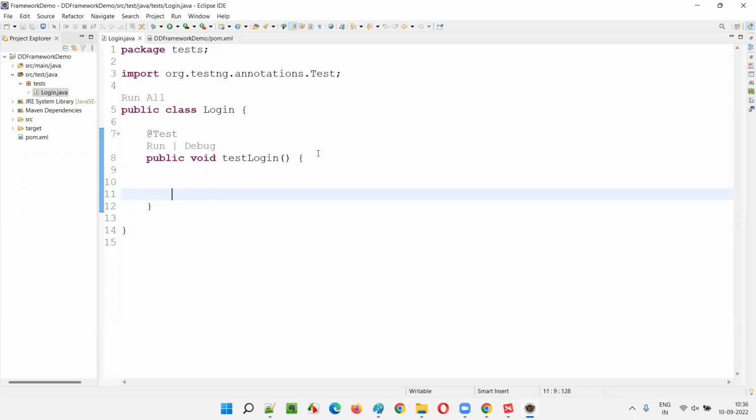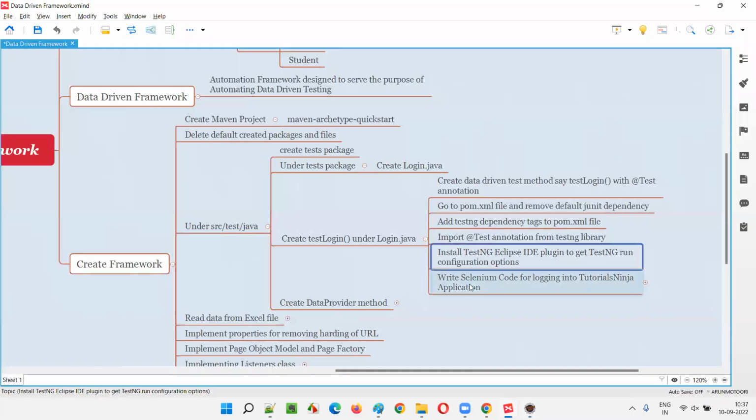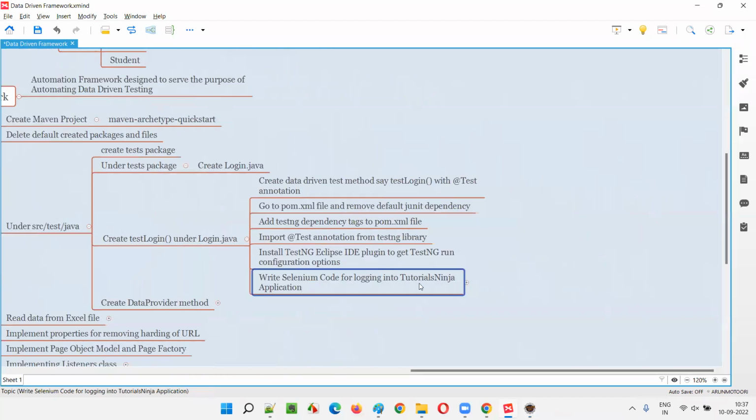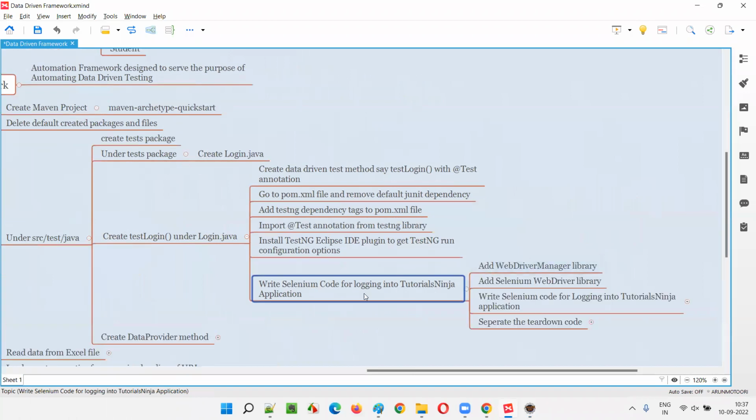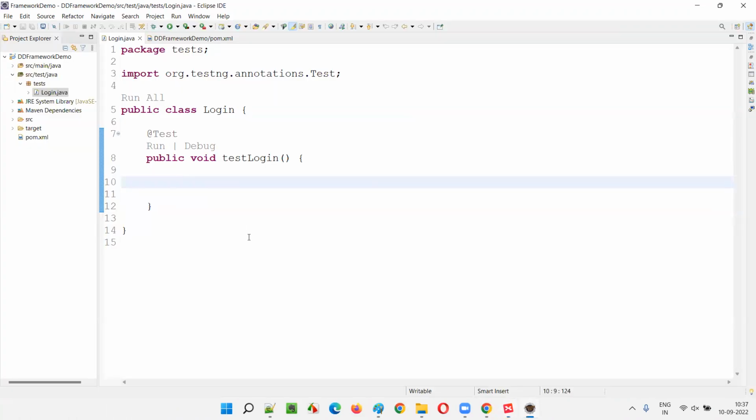Now at this moment, guys, in this TestNG test method, there is no code. We have to write some Selenium automation code. I'm going to write the Selenium automation code for logging into the Tutorials Ninja application. Some basic Selenium automation code I'll write for logging into the Tutorials Ninja web application. So I'll start like this.